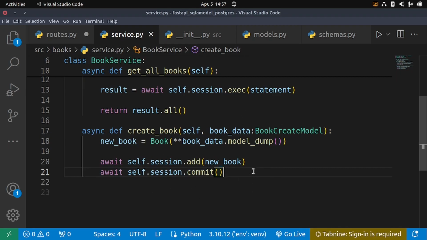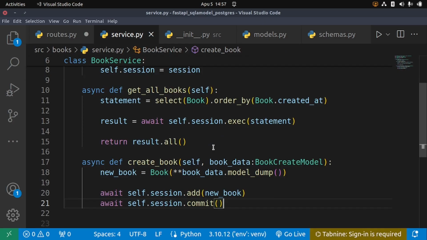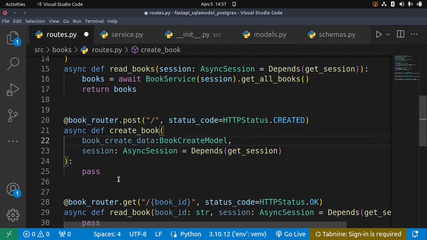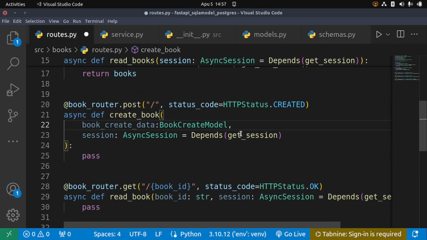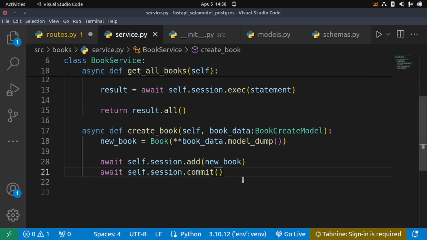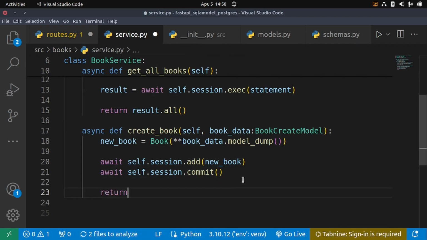Once that is done, let's go ahead and try to make use of this within our routes. When you go to our routes right here, we shall go where we create a book. In here, the first thing we're going to do is to create a new book. Actually, what we can do is to return a new book after creating it. So we can simply say return new book after creating the new book.